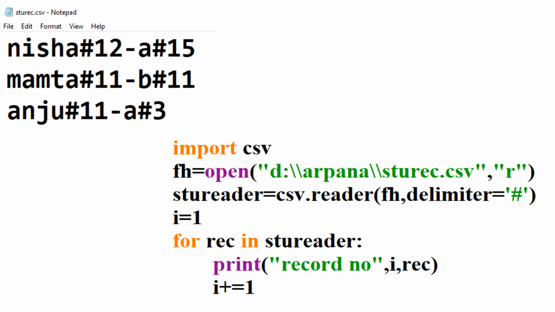So if this is the file, suppose we have created surec.csv and we have written these details in this file. If you see, this is the name and this is a number which can be a roll number, and sorry, this is a class because it is 12th A, and this is a roll number, again a name, and 11th B is a class and another number which can be a roll number, and so on. So you can see the symbol of separation is hash here.